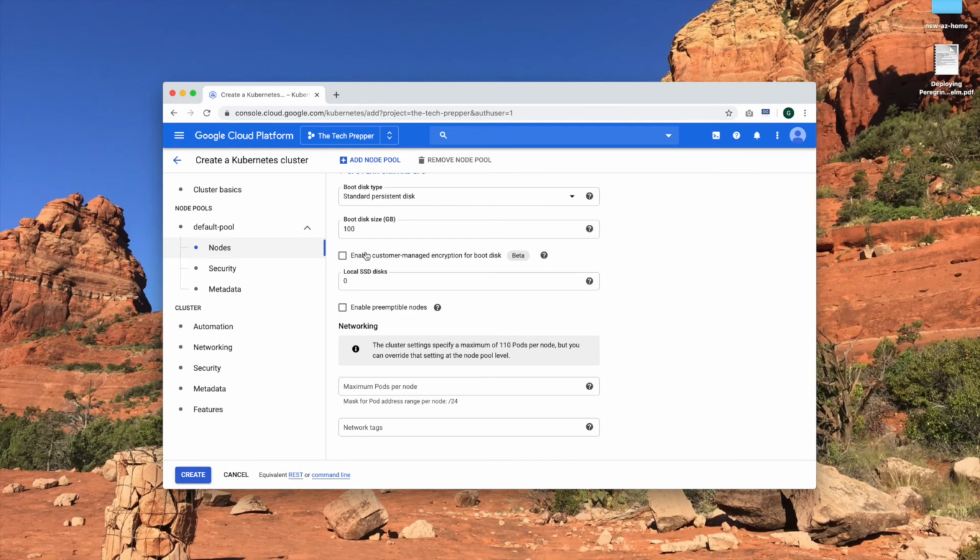The persistent volume and the persistent volume claim, that additional 50 gigabytes of storage, will not be created here manually. We're going to use a tool that's part of the Kubernetes ecosystem called Helm. We'll do that in another video, and it will be responsible for using the Google Cloud APIs and Kubernetes to request a volume from Google.